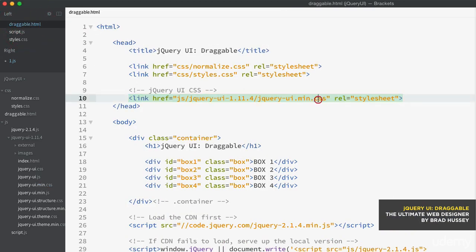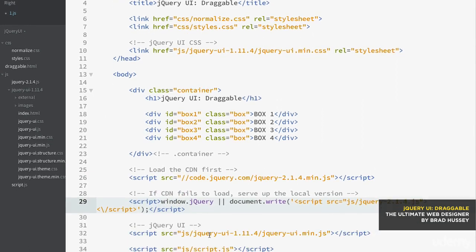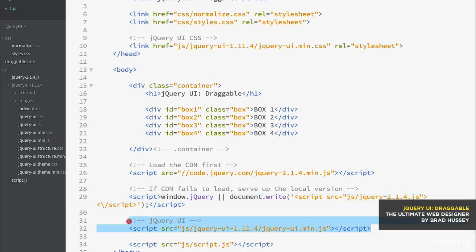So use the jQuery, use the CSS that you prefer to use. If you want to check out what their styles look like, then you could use the full version. But I like using the minified version for quicker loading time. And then at the footer, first you load jQuery CDN, then the local version if the CDN fails, then load jQuery UI, the JS. So jQuery UI, jQuery UI.min.js, and then load your custom script file.